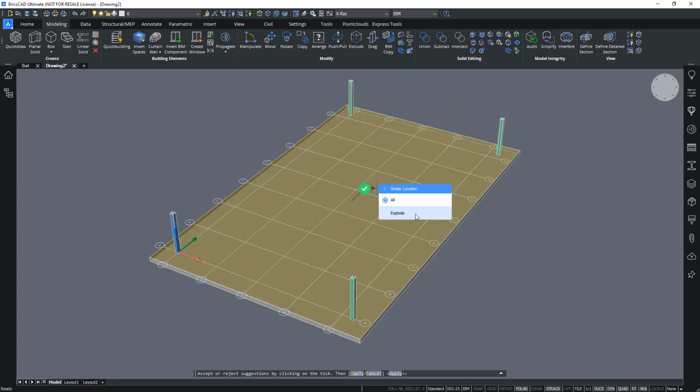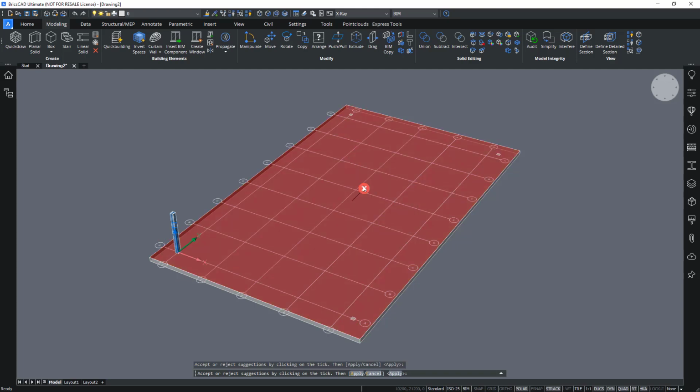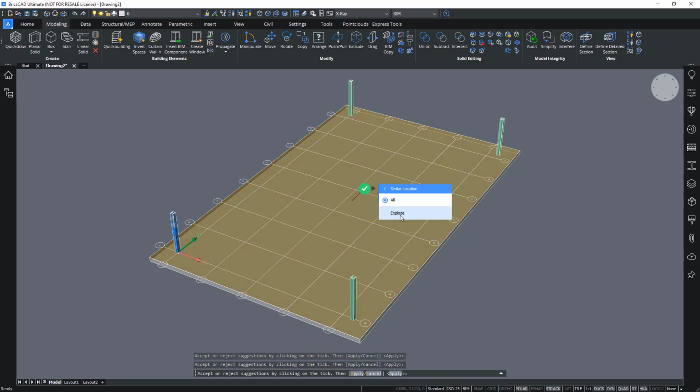Similar location will find basically the extents of my base slab, or see what the situation is around my detail, and will find similar locations in the slab. So it finds here it's close to a corner. It finds three other corners, and it will place these columns close to the corner, or on the same location with respect to the corner edges here, the slab edges. Which I can then also explode if I want to.